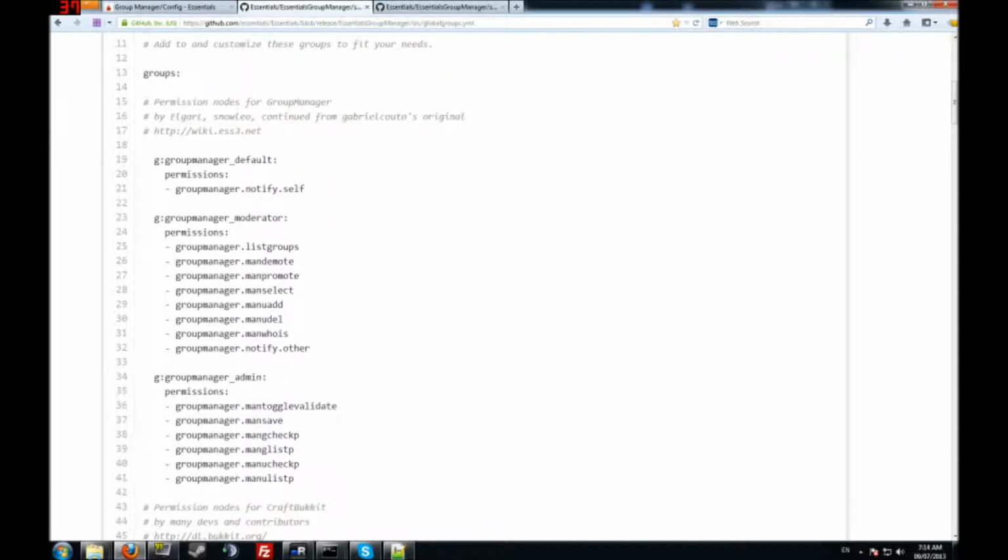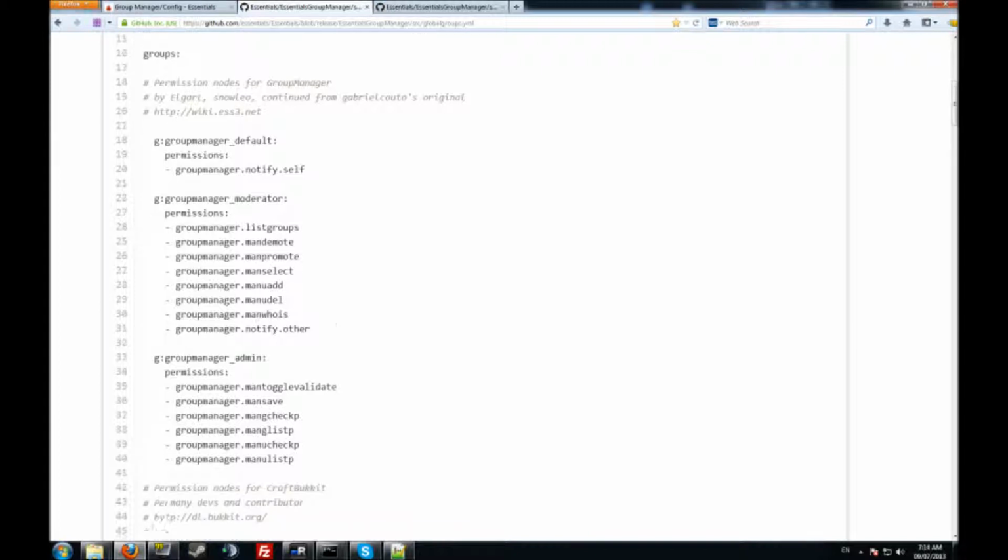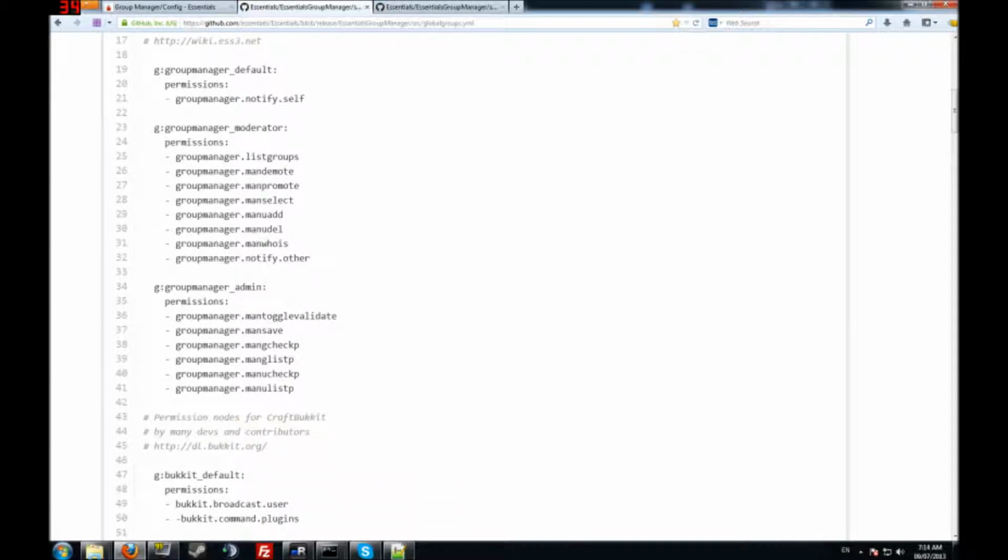So there's list groups, there's man demote, there's man promote, there's also manu add and manu del. They do the same thing, as well as promoting and demoting anybody. So you don't need a lot of the stuff. Like man who is, it just verifies the person and what group they're in if you guys don't see the groups. Man toggle, validate, you don't really need that. Man save is like saving your world pretty much, as far as I know, or it's saving your group manager folder.